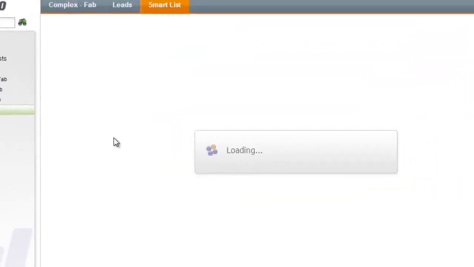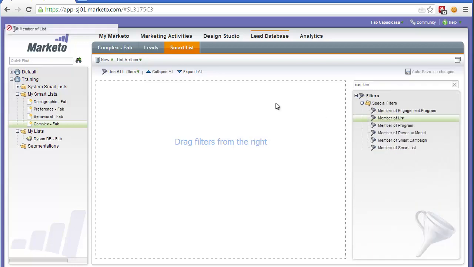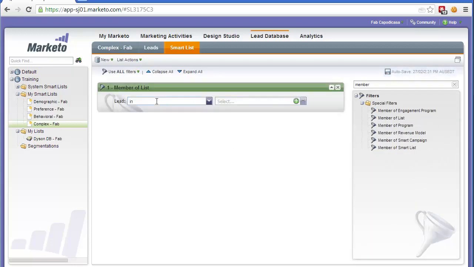So in this particular case, if we were doing the Dyson example, we might want to first start with the people in the list we uploaded versus the entire database. So we could say if it's a member of a list. So now we want everyone in the Marketo database that's a member of the Dyson list that we just uploaded. So already we've just segmented down to those 100 in that list.